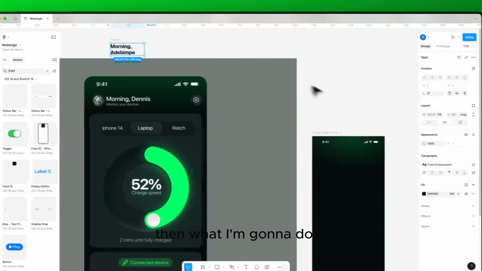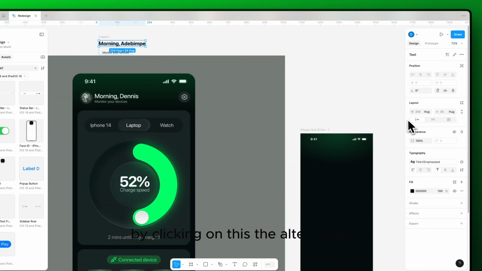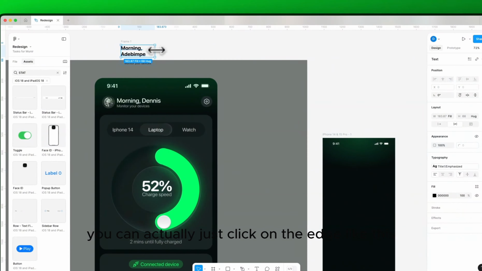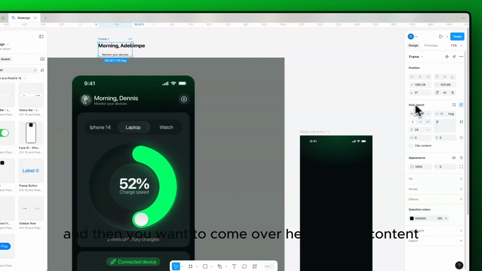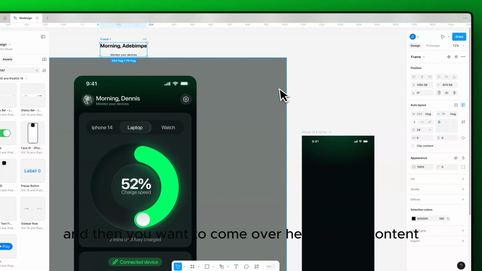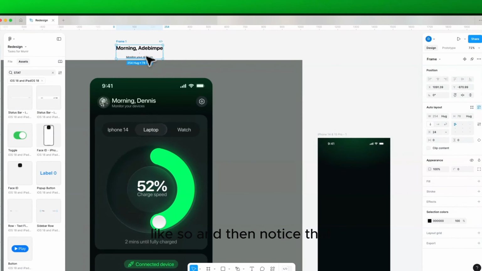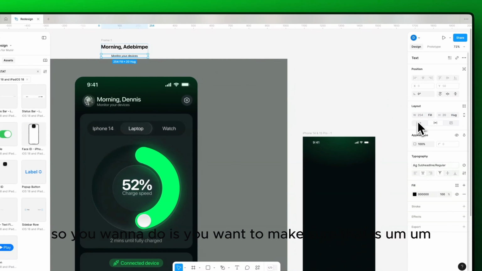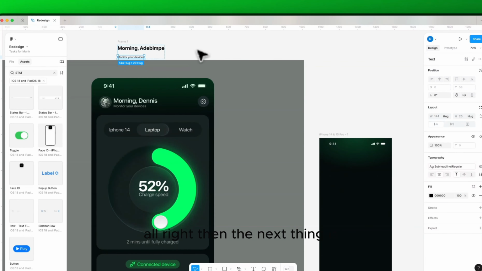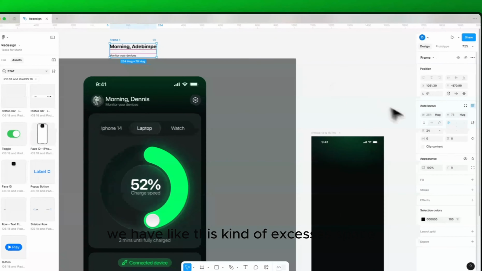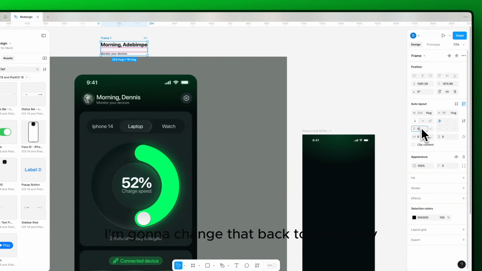Then what I'm going to do is make this a straight line by clicking on this, or the alternative, you can just double click on the edge like this, select this one, and then come over here and hug content, like so. Notice that this is going all the way to the left, so you want to make sure that it is hug content. All right, then the next thing is we have this kind of excessive space, so I'm going to change that back to 0.